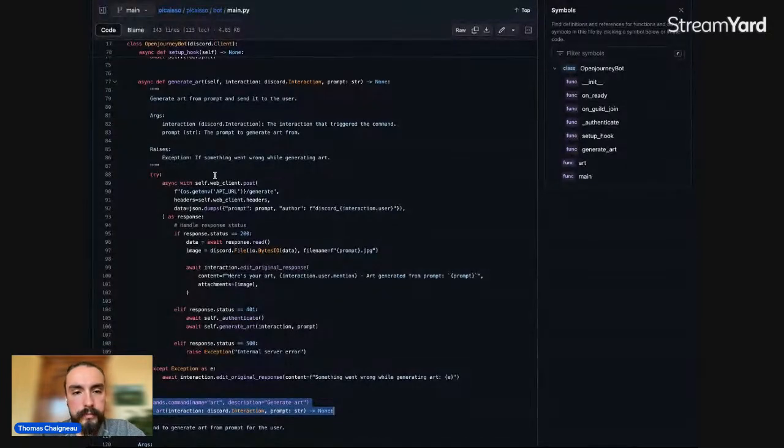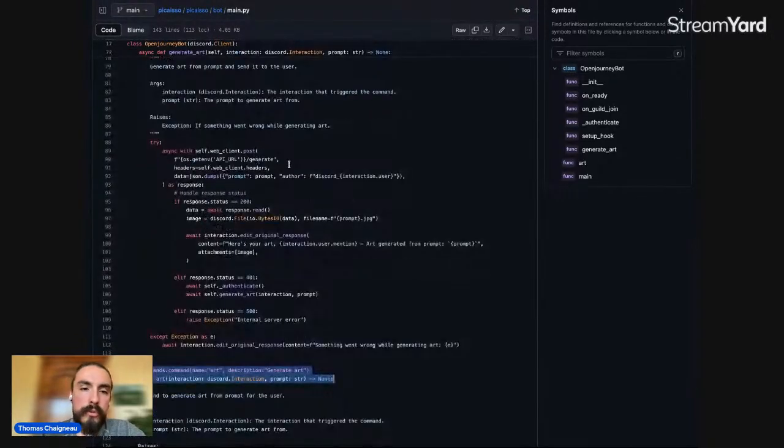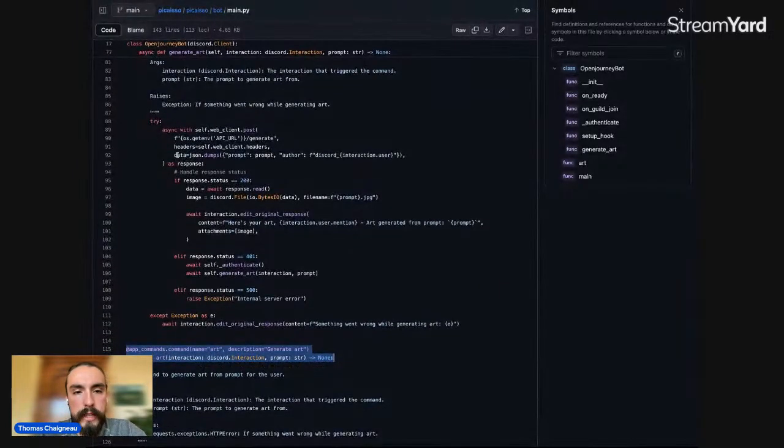So we post using the API URL /generate. We use the generate endpoint from the API, and we include data. So we include the prompt and the Discord name from the user. Again, author is not really important. It's just for storing purposes.